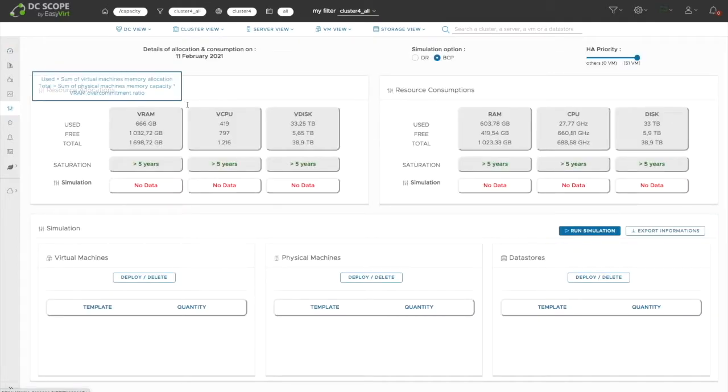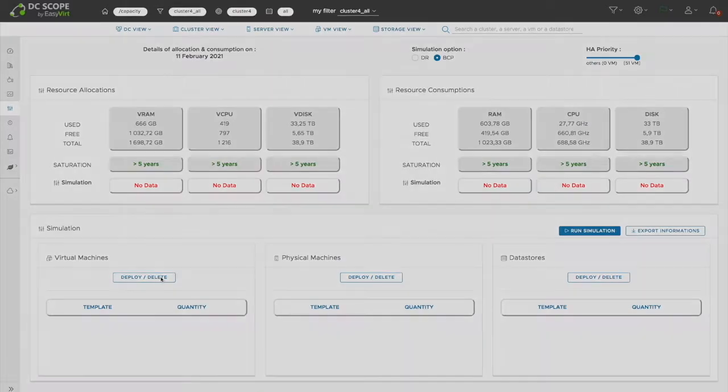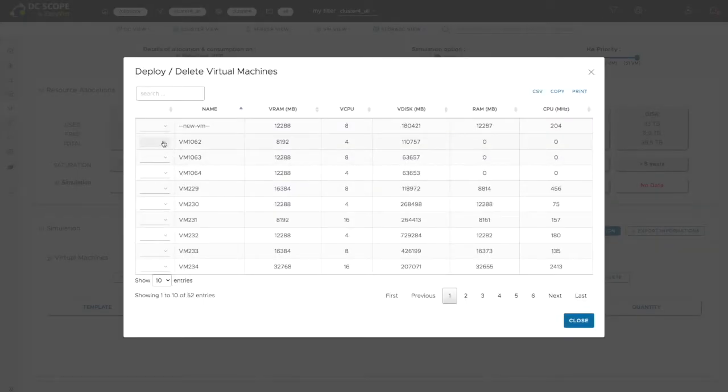Once in the module, the two frames on the top of the screen provide us with the current status of virtual and physical resources. The bottom frame allows us to run the simulations for virtual machines, servers, or data stores. Let's add more virtual machines to the cluster 4. We can use configurations of existing virtual machines to duplicate them or delete them. In this case, we will simulate the deployment of new virtual machines.